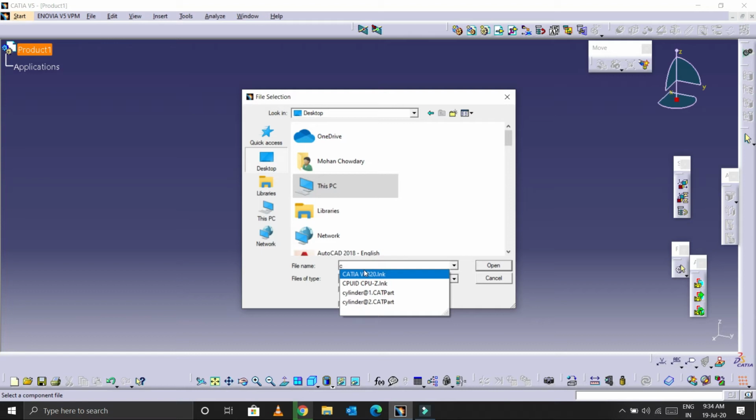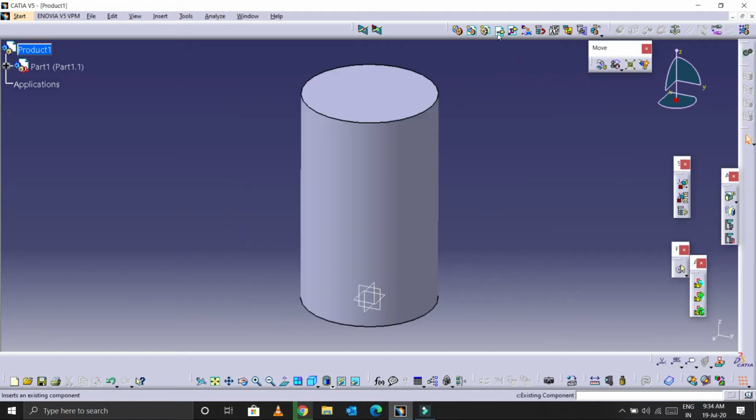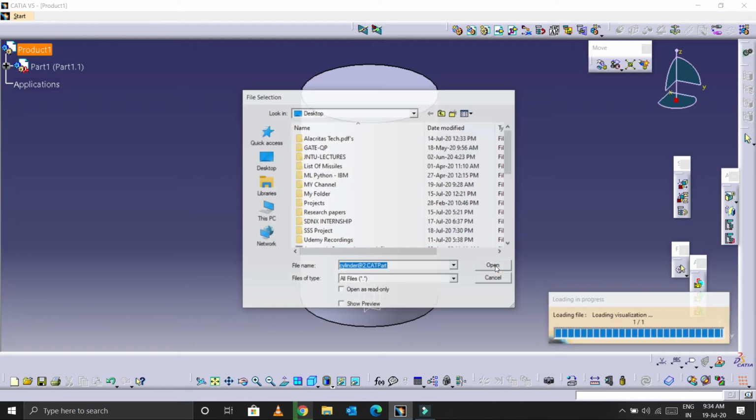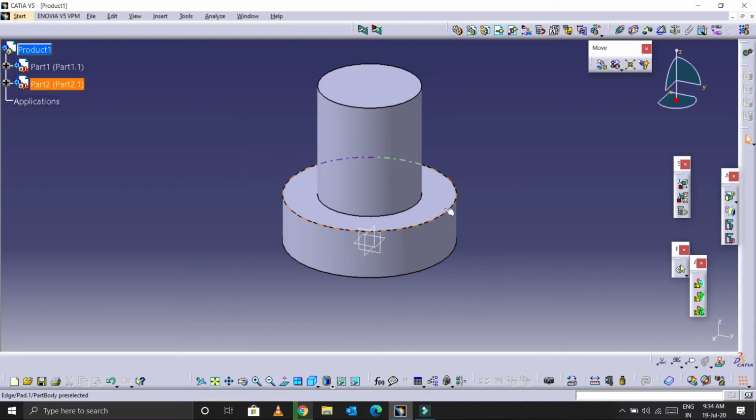I am going to select cylinder 1, which is my first part. Open. Repeat the same process by clicking on Existing Component and the product, and now you need to select cylinder part 2. Open. Yes, this is already assembled actually, but I will explain it clearly.